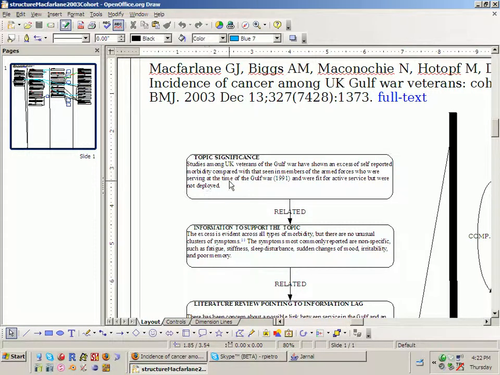So for example, in this paper, McFarlane was saying studies among UK veterans of Gulf, and so on. Basically what he's trying to do here is to emphasize the significance of the topic. So that's basically because all these sentences are focused on one single role within the paper, we put them under a single block and under a single title.